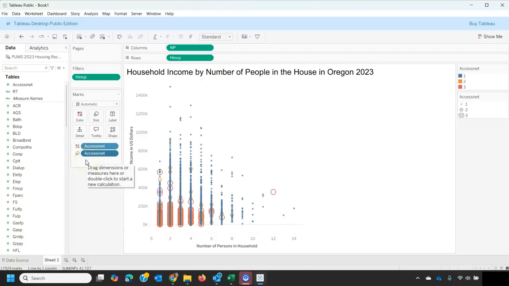And then the final thing that I can do, if I not only want to do color and size, I can also change the shape. So dropping it down into marks, I can select the details and choose a different shape for each one of my options. Now I can see how Tableau made the distinction between the different categories.